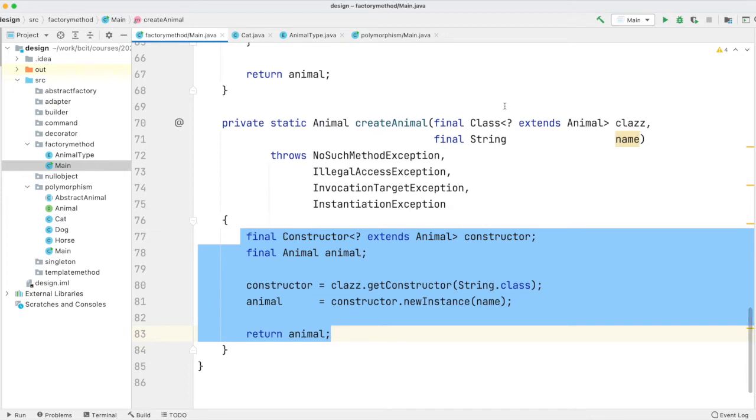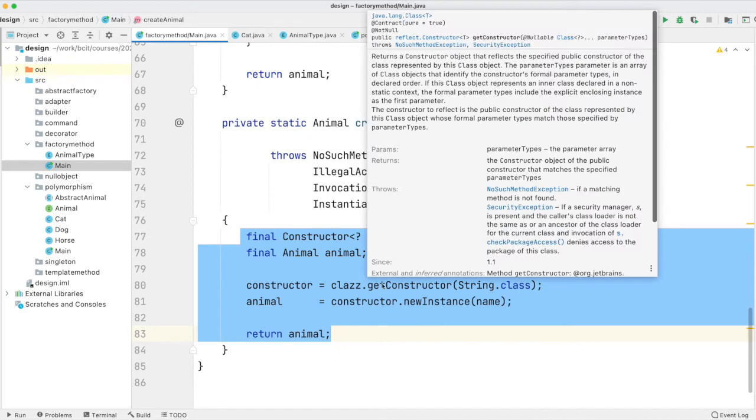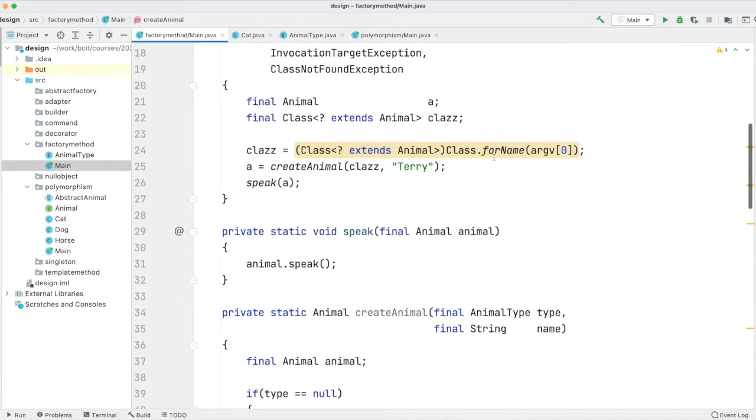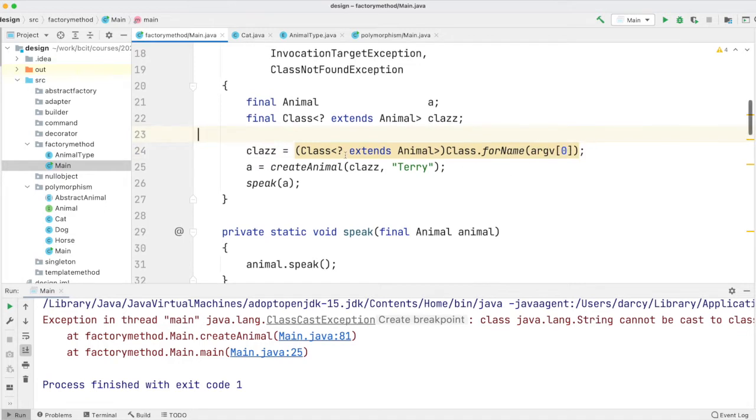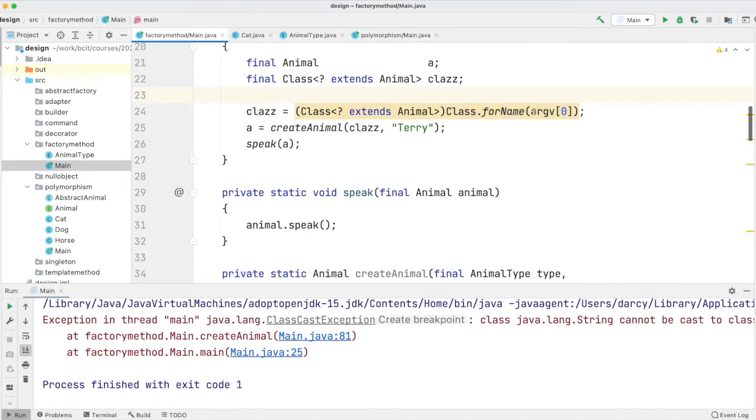So this is a thing called reflection. You lose the type safety because, again, we have to do this Class.forName. We don't know for sure that, if I were to pass in java.lang.String, a valid class name, it'll find it, but it won't work. It's going to crash with a ClassCastException because the string is not a kind of animal. So you get extreme flexibility using reflection, but you wind up with a chance for a mistake if you choose to do it this way.